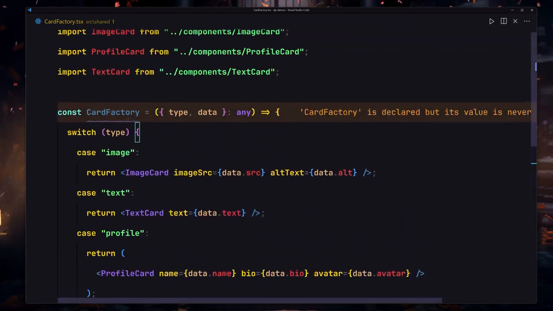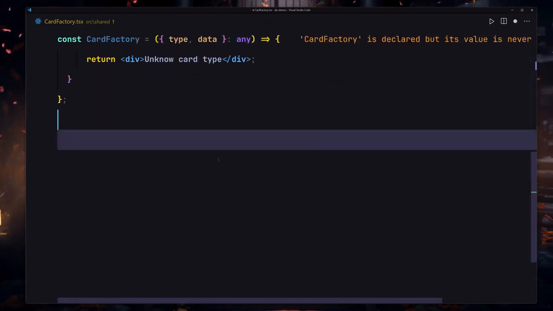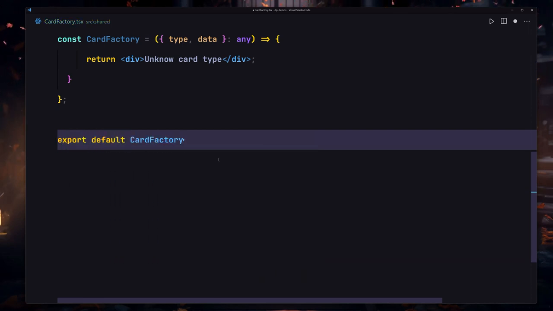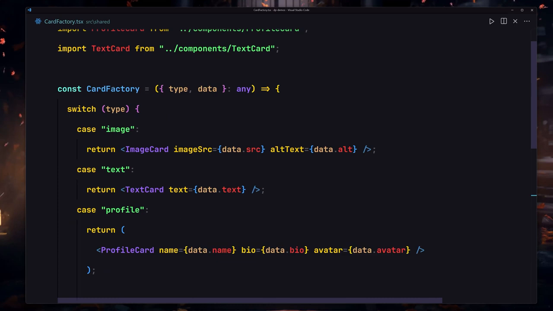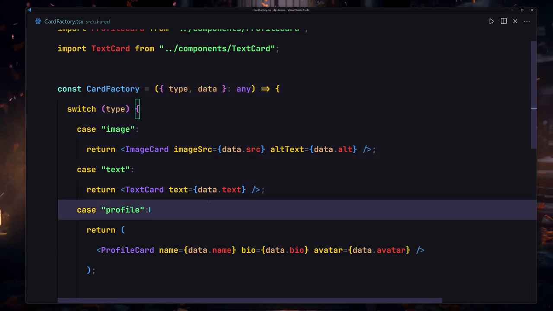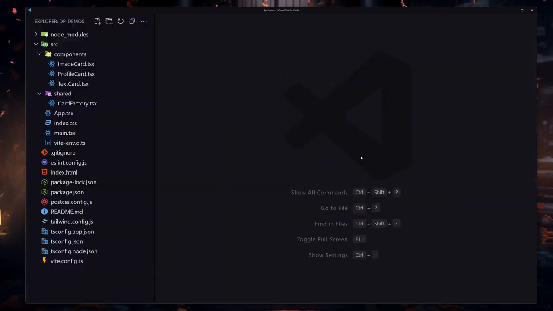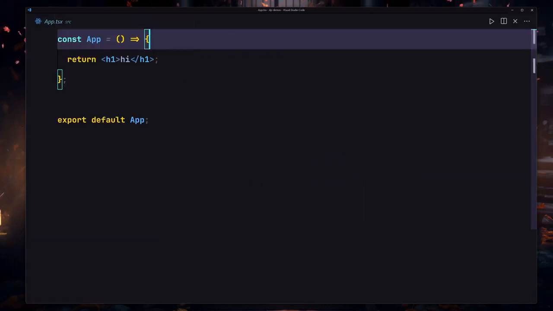Now let me just save my file. I'm going to copy the name of there, go to the bottom, and export it so that we can use it in other files. Okay, so now let me just save my file, and this is how we are going to be creating or defining our factory function. And based on these conditions, we're going to be rendering our components. So now let's just close there and go to our app and start working on that.